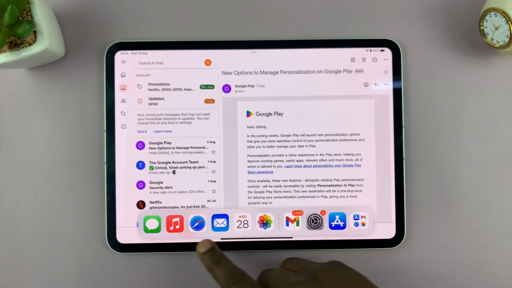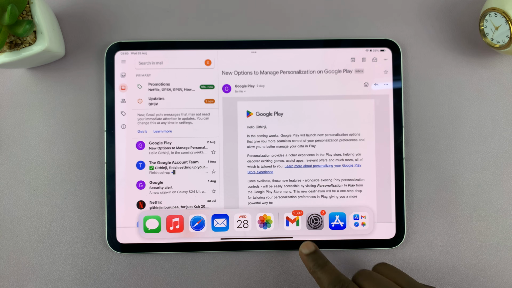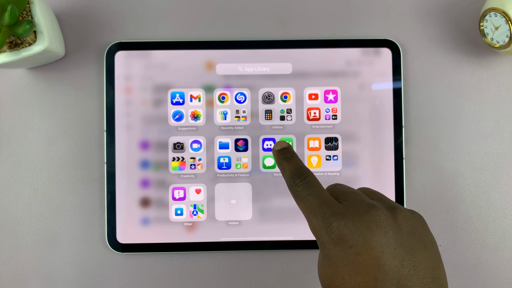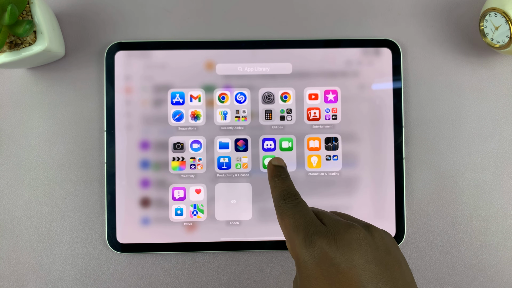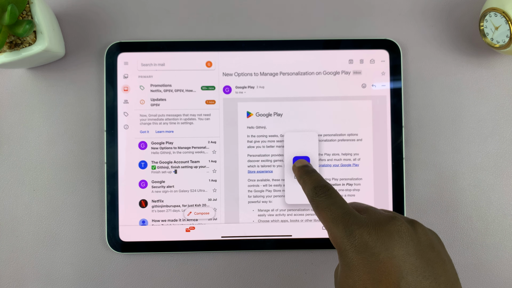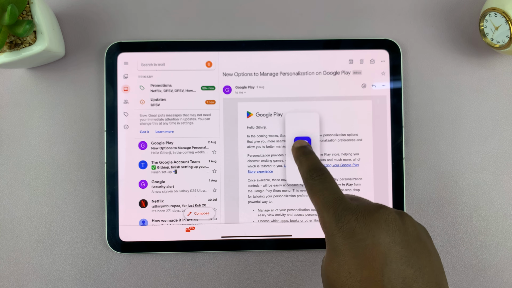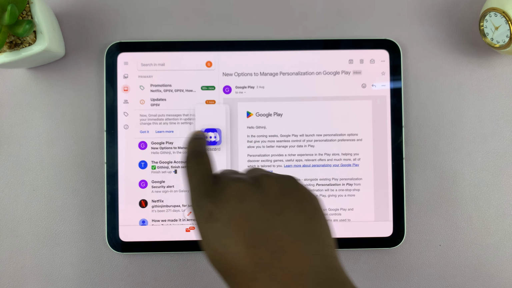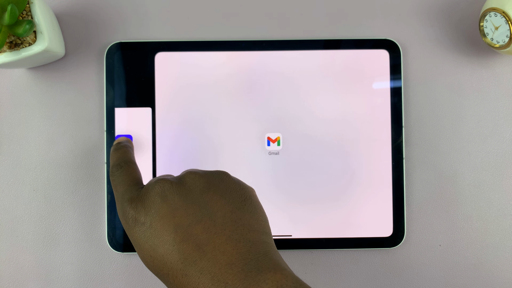So if the other app you want to open in split screen is not here, then you can just open the app library. That's going to display all the apps, and then you can long press on the app you want to open. So let's say I want to open Discord. So I can long press and then drag the Discord icon, and now you can see I'm still holding it, and then I can place it on the right hand side or on the left hand side of the screen depending on what I want.